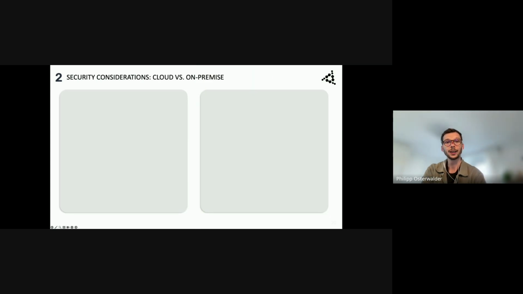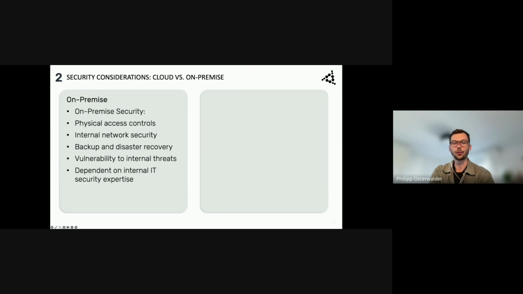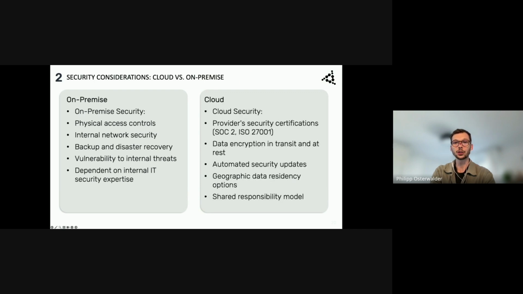On-premise can offer a tangible sense of control with physical servers and direct oversight, but it also relies heavily on your internal IT security expertise. Cloud-based solutions typically come with advanced security maintained by the provider. Things like encryption at rest, automated patching, or certifications such as ISO 27001. The best route depends on how robust your internal infrastructure is and your regulatory constraints.